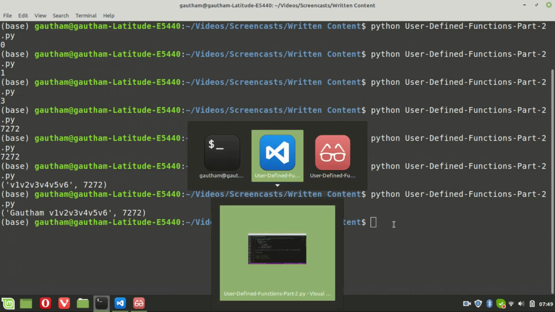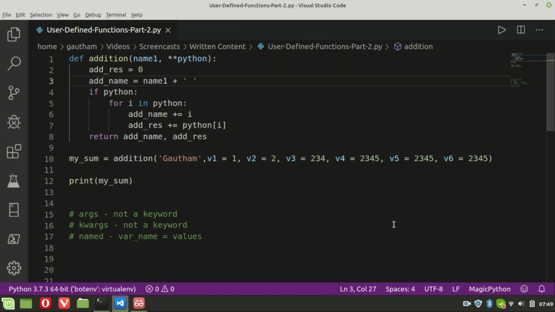Yes, this is it for this session. In the next session we shall look into this part of this function. Okay, thank you.